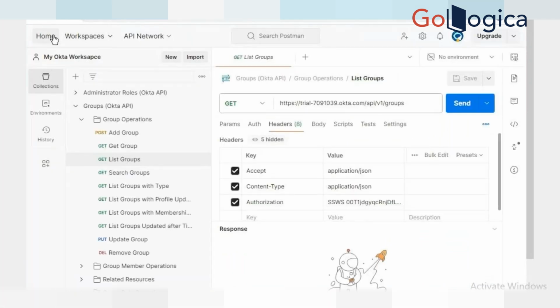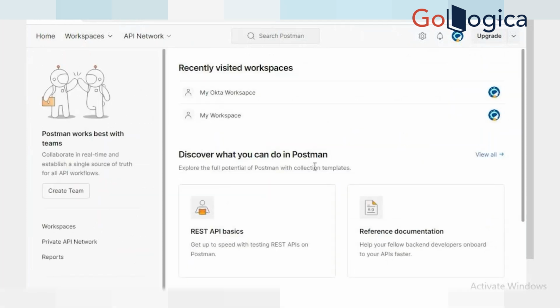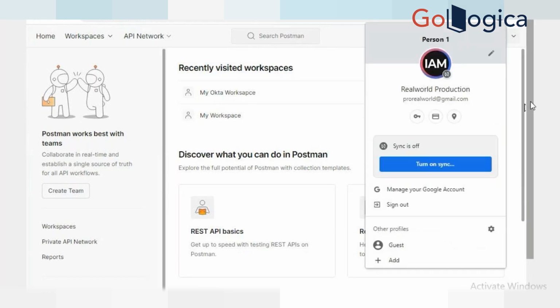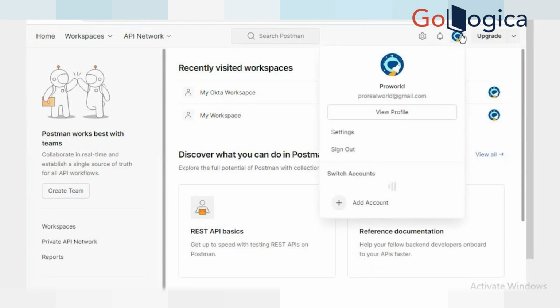So this is our Postman API platform. Basically, Postman is software that is used for cross-checking and working only on the API part. Firstly, we can create an account in Postman. Right now, I am logging in with one of my accounts. So this is my account.